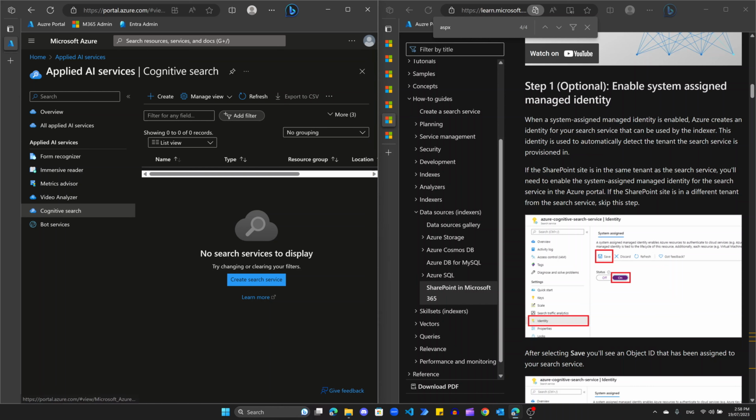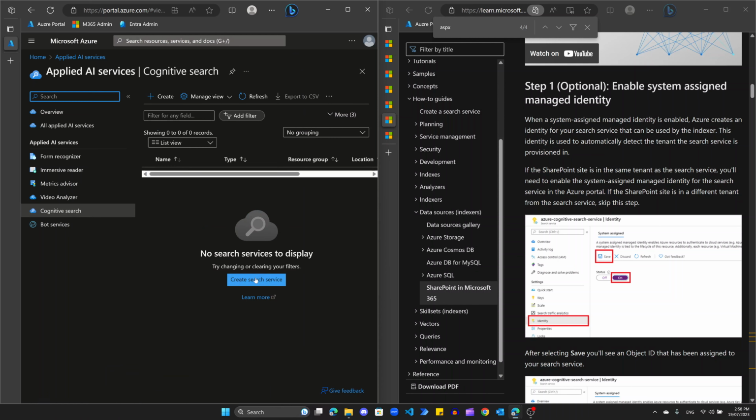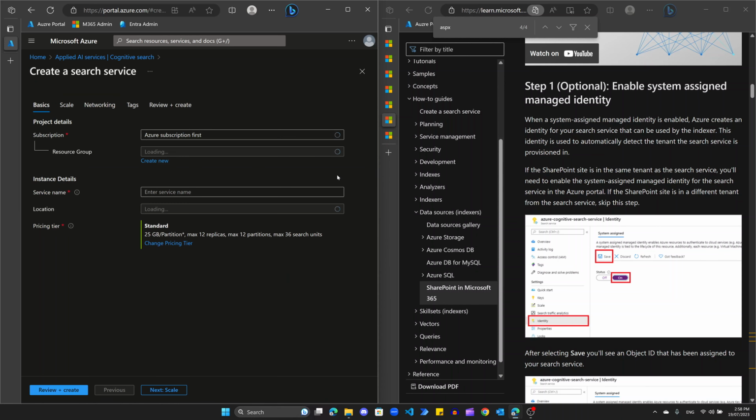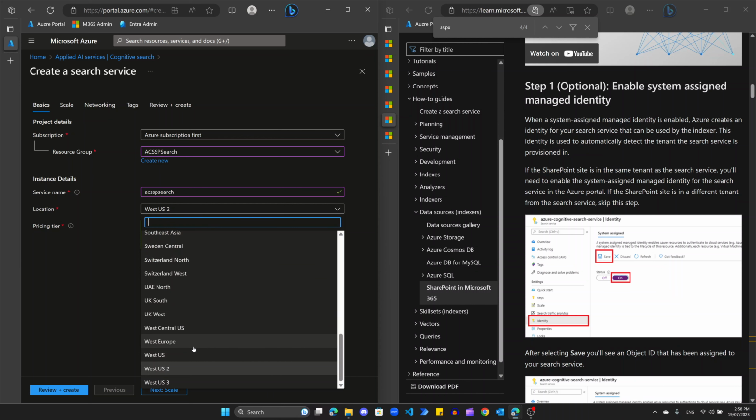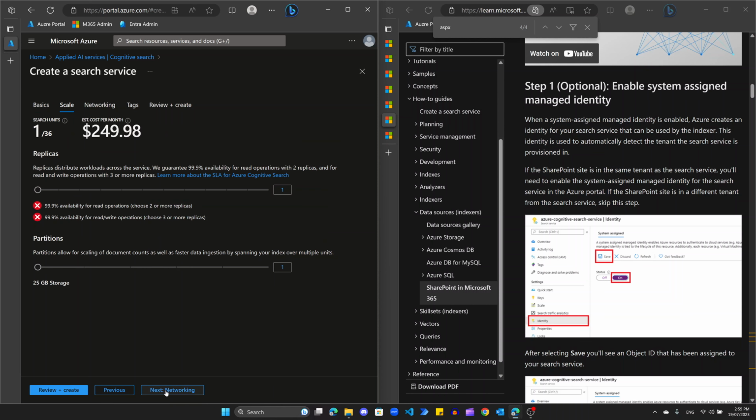So let's move to the left. Notice I'm already in the cognitive search, and we're going to create our first search service. For the resource group, we've already created one, so let's use that. I'll keep it lowercase and call it the same, ACS SP search. Change the region to East US. You cannot go for the free tier, unfortunately, so just delete it when you're done. It's not cheap to use.